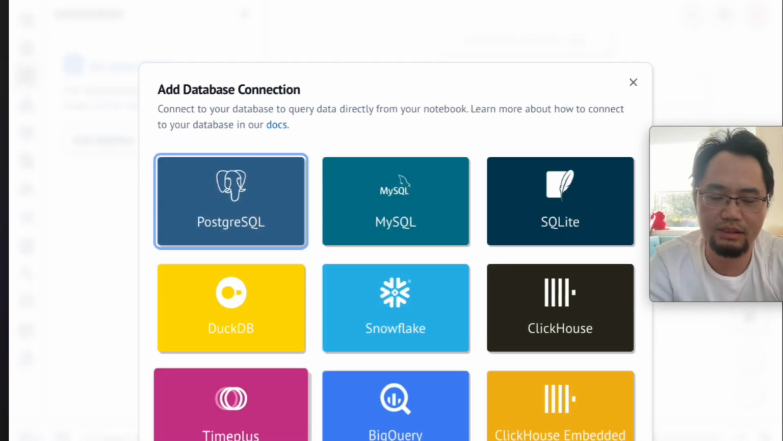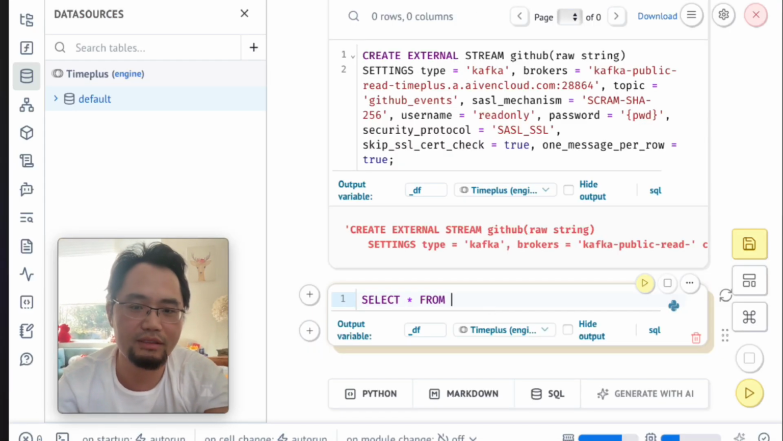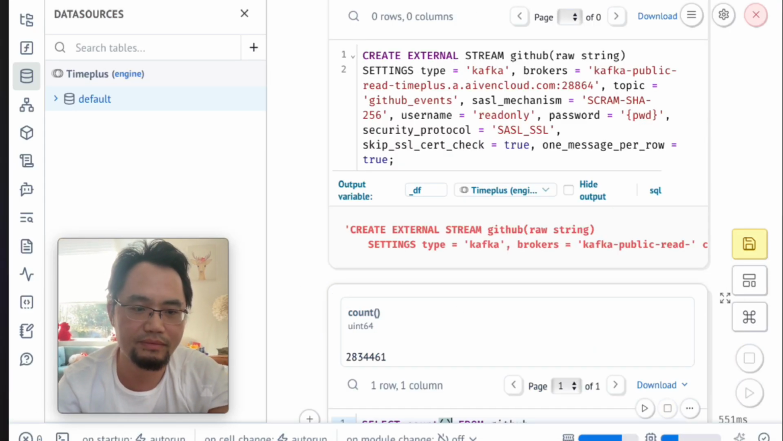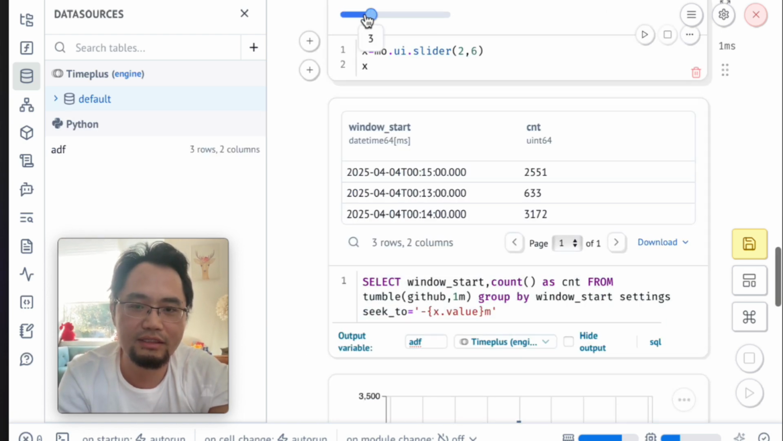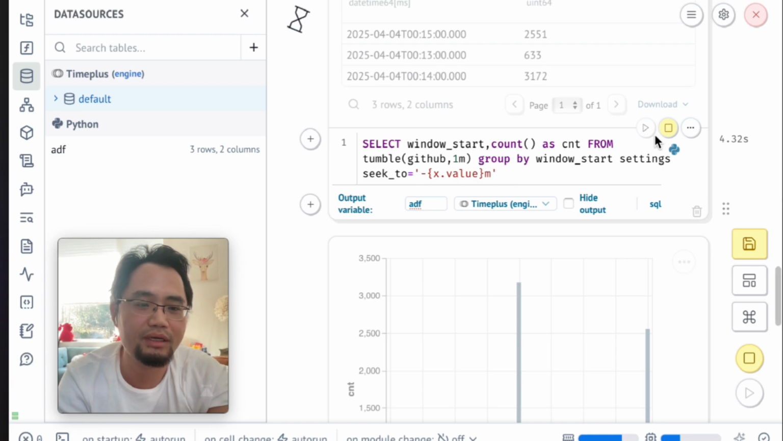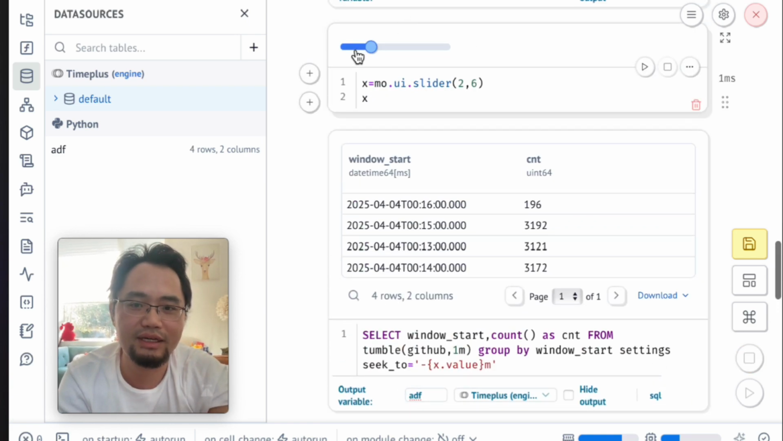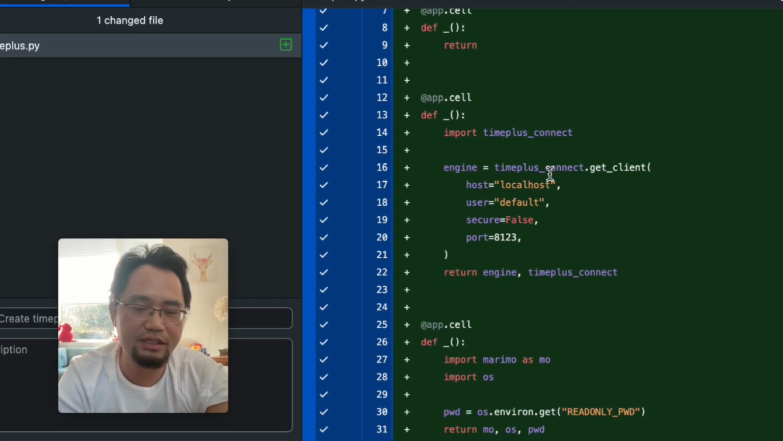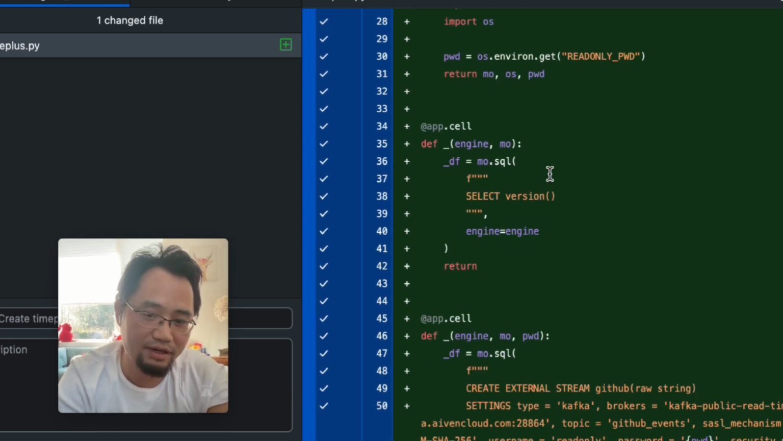You can add the templates. This is a new one. How many events from this topic? If I slide it, I can put it to 3, and you can see both the SQL query and the chart will be updated. So if I save it, actually it just generates a very regular Python file.